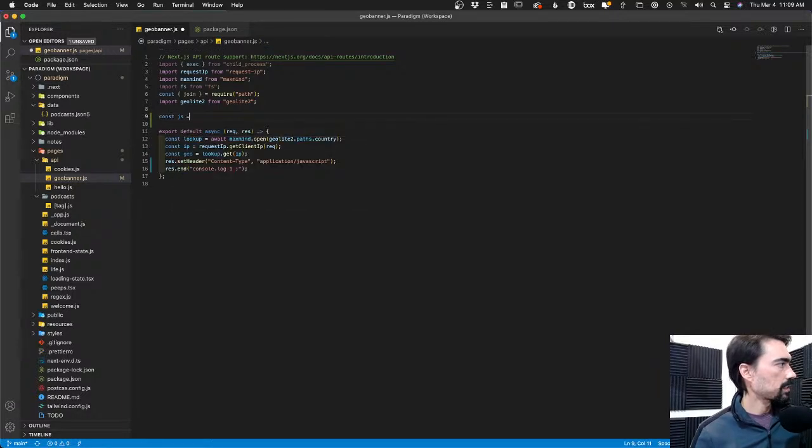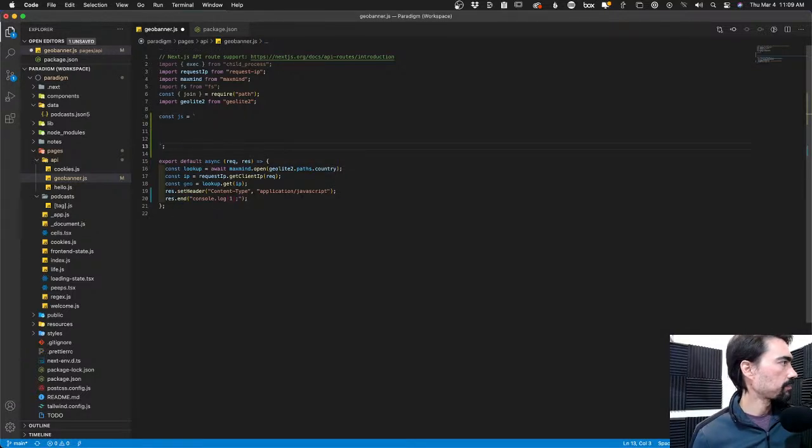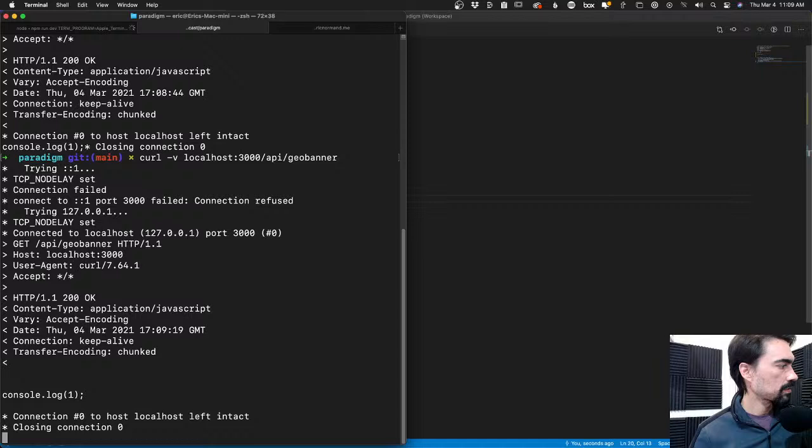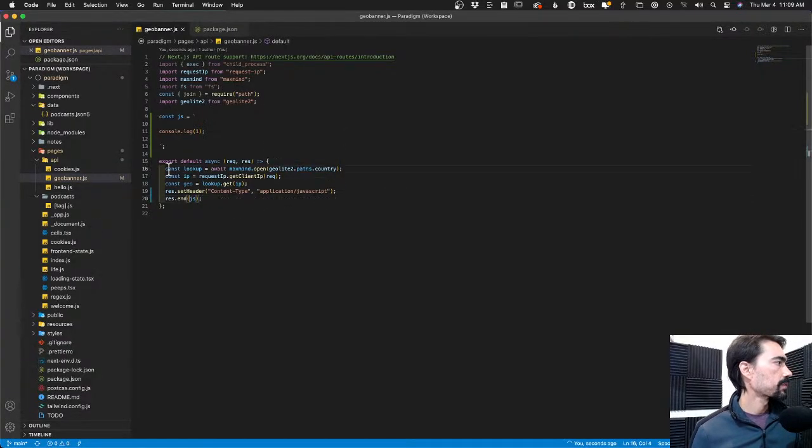Const.js. It's going to be like that. Let's put it in there. Console.log(1). And I'll put it right here. JS. Boom. Okay. Right.